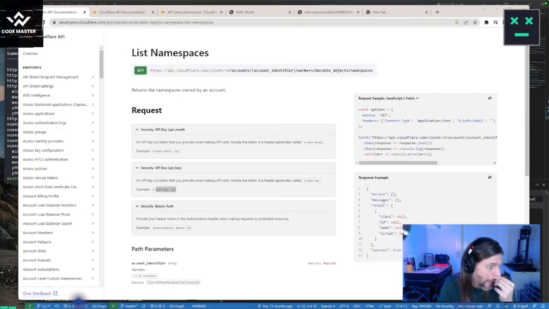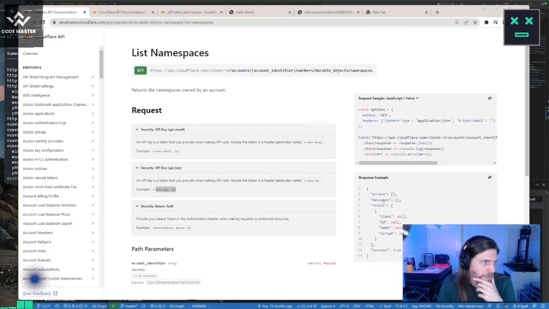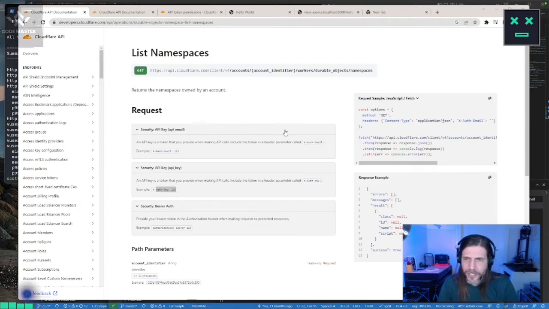Oh boy. I feel like we're not doing well here. Heat durable objects. Roll the token. I mean, authorization bearer, that seems like what it wants. It says the token is valid and active. Did I break something? Authentication error.